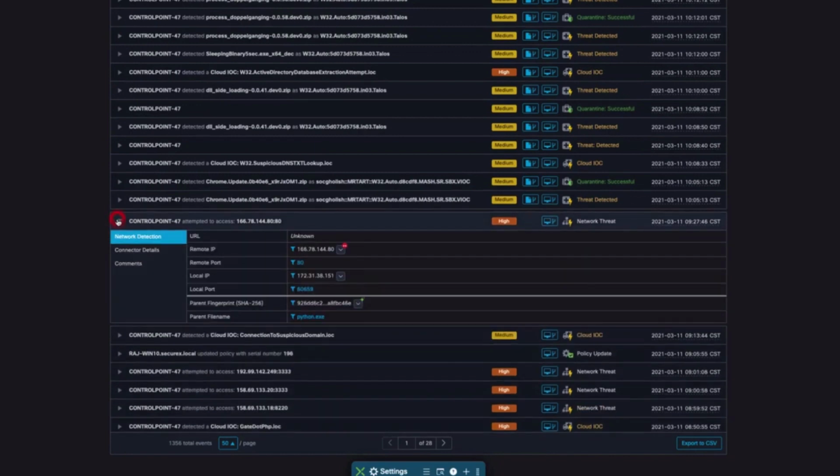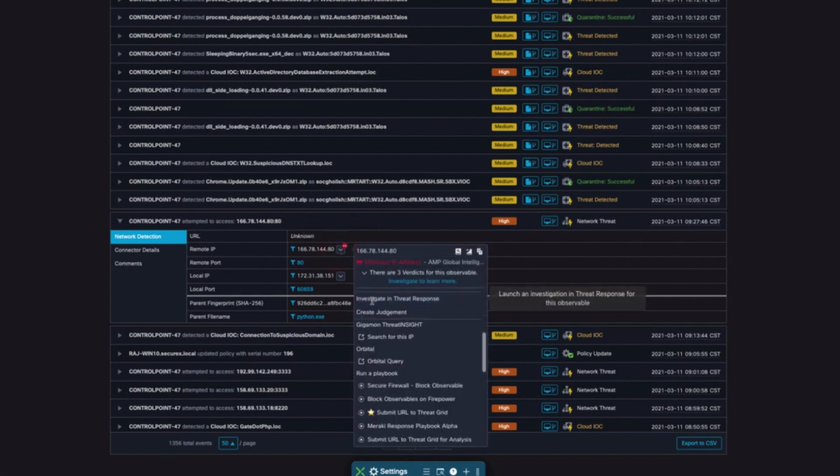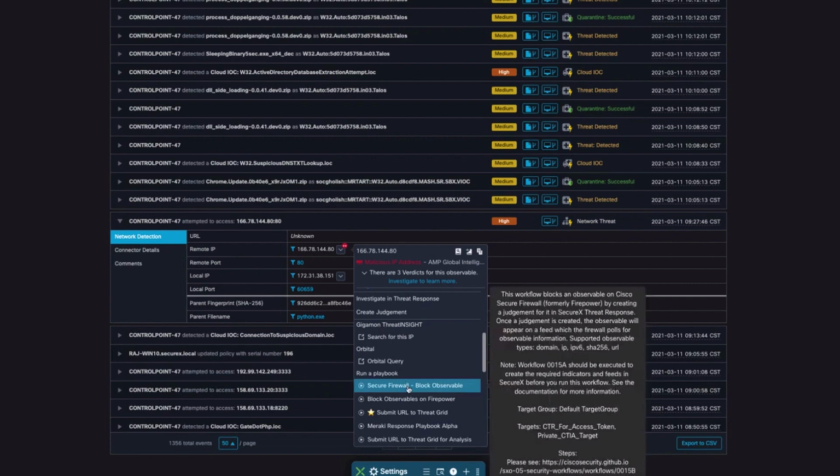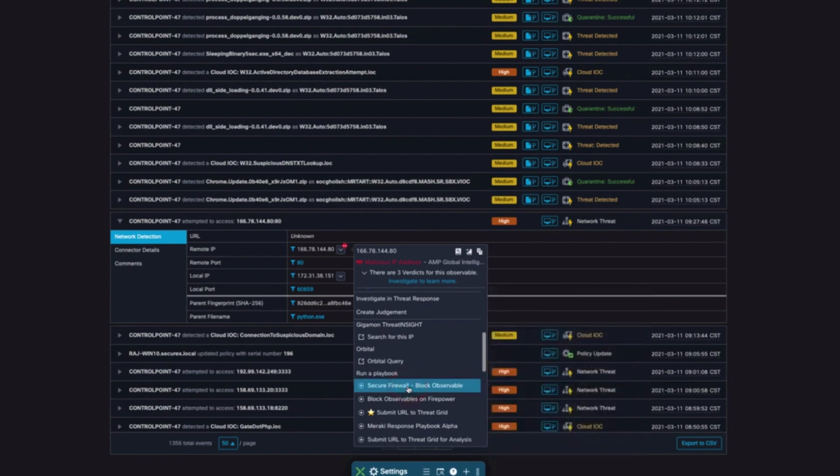On a typical day, I get a multitude of events in my inbox. Sometimes when looking at an event, I see a critical observable that I want to block at the firewall level. Using this workflow in the pivot menu, I am easily able to block the observable at the click of a button without leaving the endpoint console.